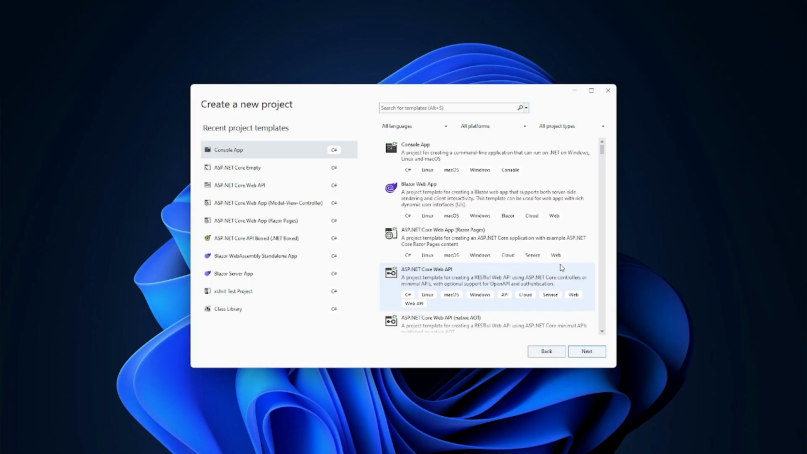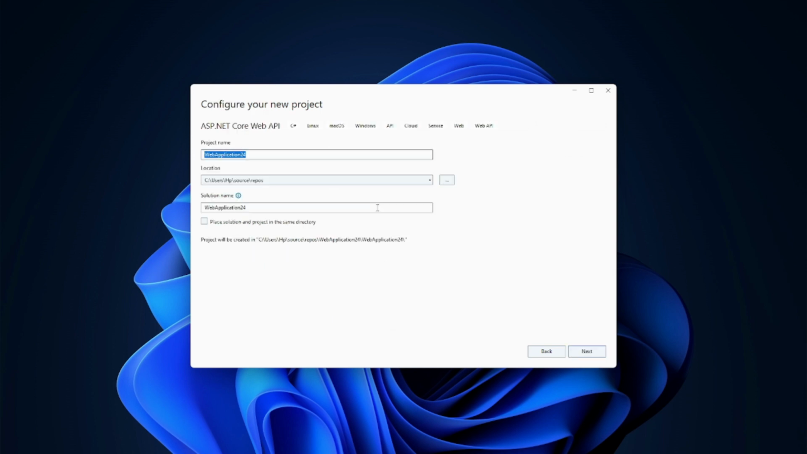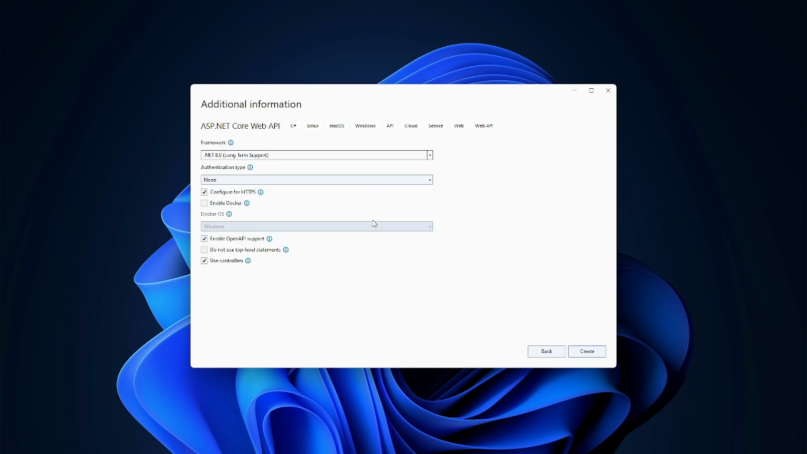Alright, let's start creating a new project of ASP.NET Core Web API. Click on ASP.NET Core Web API project, click next, and the name can be anything. I am keeping the name as it is. Click next, and I am selecting .NET 8 as long-term support, and authentication type should be none. Also, make sure to use controllers is checked, enable OpenAPI support is checked, and configure for HTTPS is selected. You should have the default configurations as they are, and click on create.